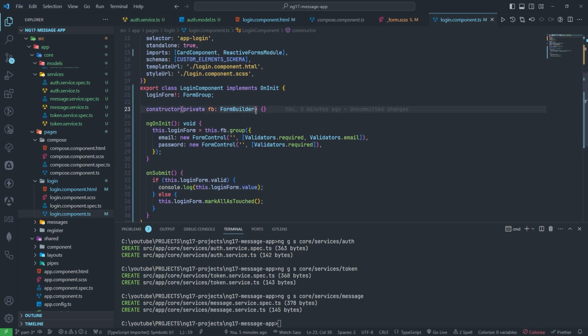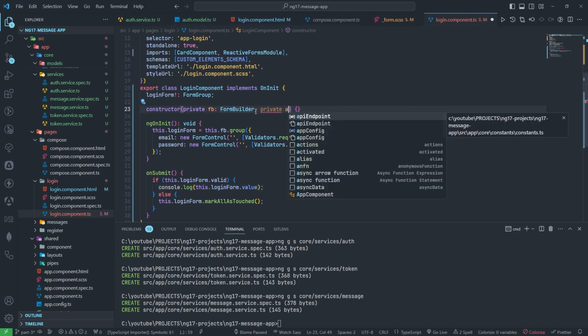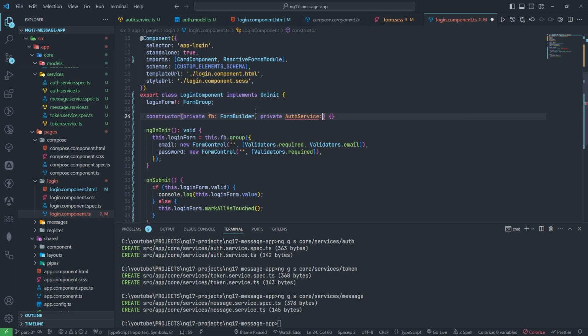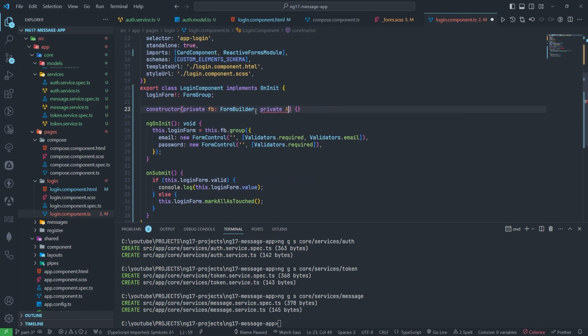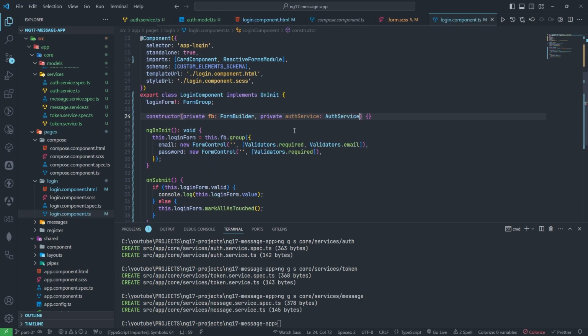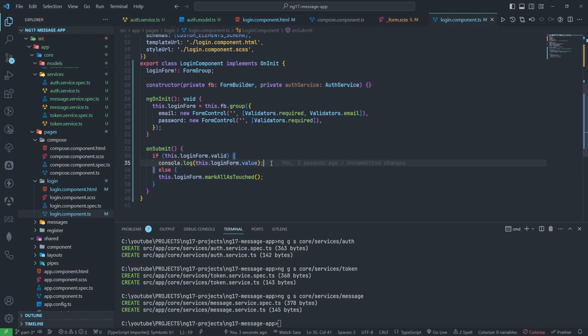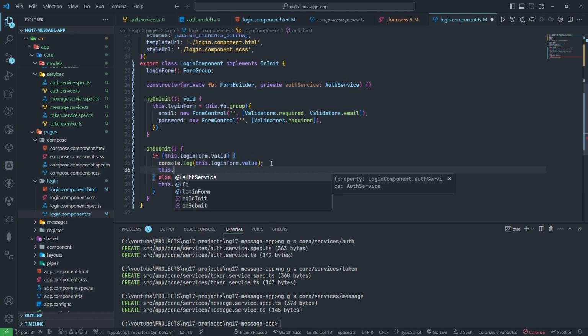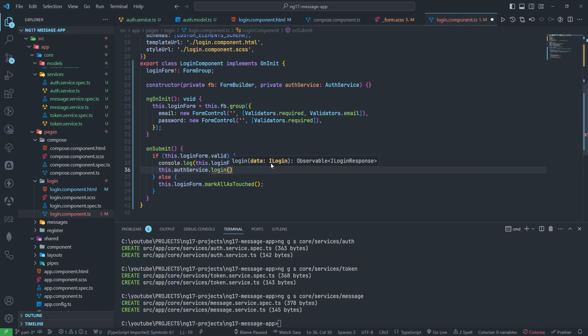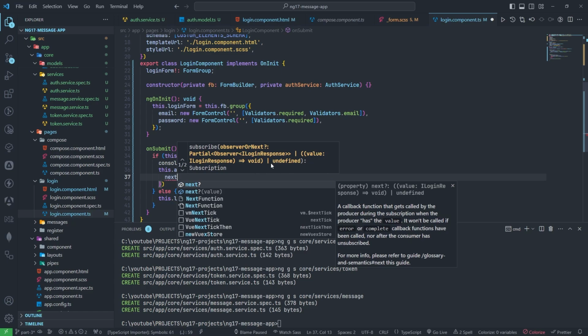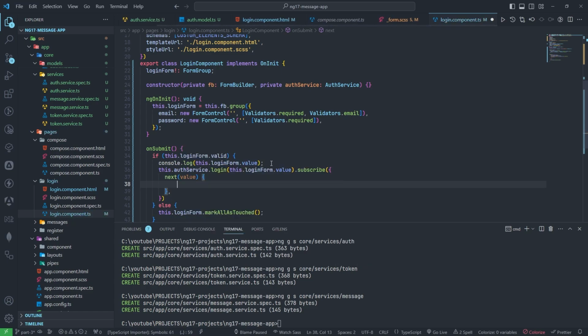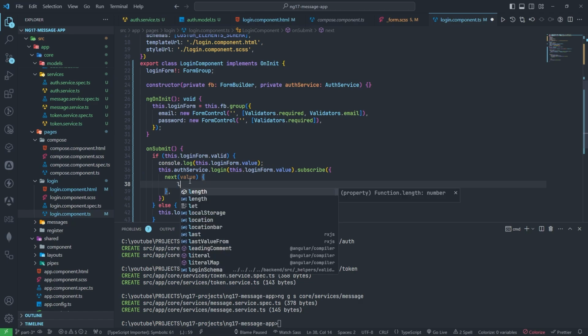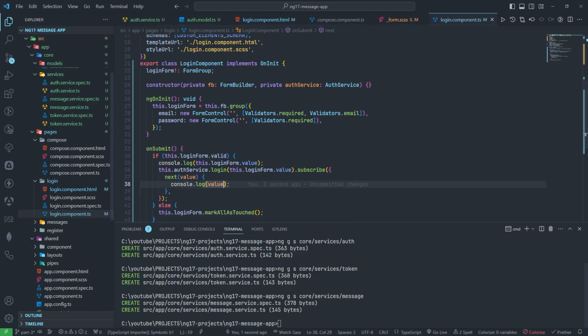Now we will call the services, for checking whether everything is working fine or not. So I will inject this auth service here, private authService. Now this authService login, and here we need to provide the value. I need to add subscribe next, and I will console this value. Let's check.